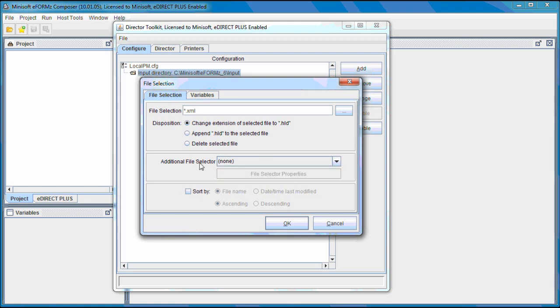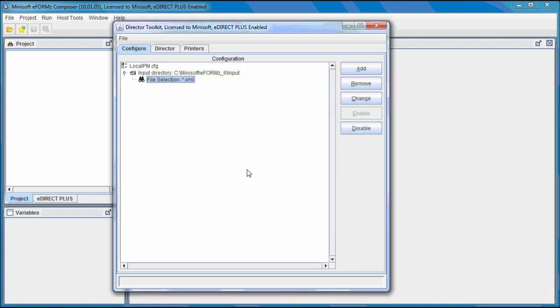And once you've selected that, you can sort by a certain criteria, and again they could do file name, the date and time it's last been modified, and either in ascending or descending order. We'll uncheck that and leave it as is. So we're going to select all XML files in our particular directory, and we'll select OK. And so we have our file selection configured.